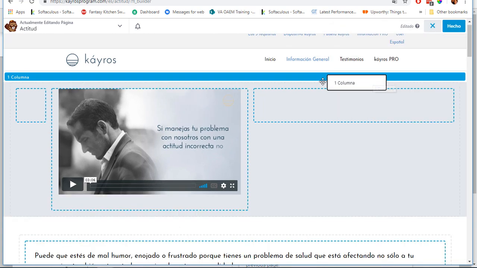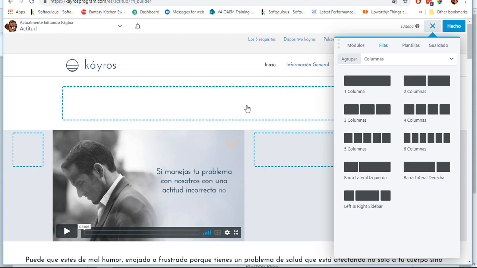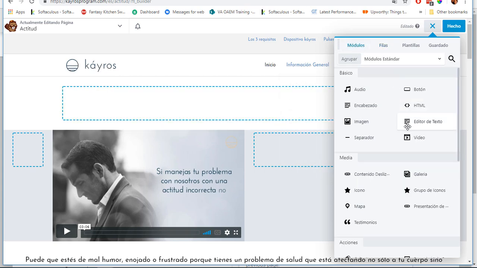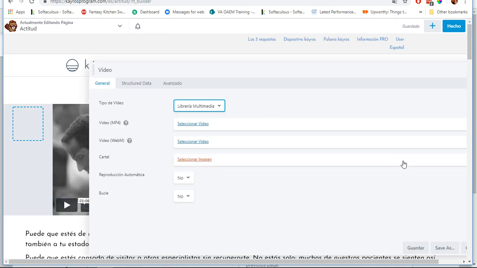So you can put 1 column here, and there's a column. You just drag and drop it. And if you want to change the module, I want to add a module, I want to drag the video, and boom, drag it on there. So you just drag and drop, drag and drop, drag and drop.